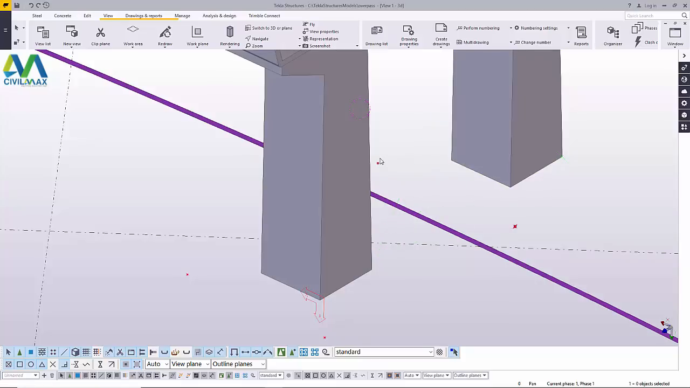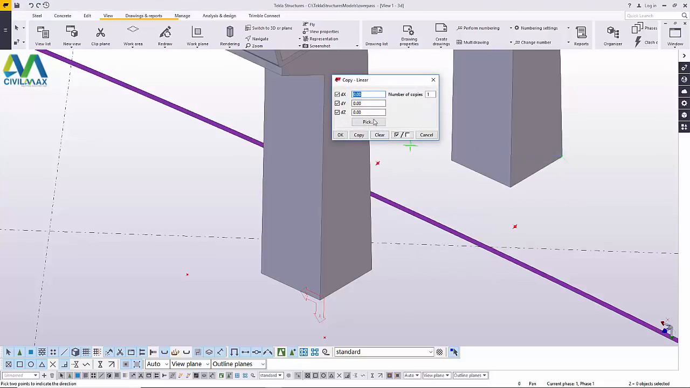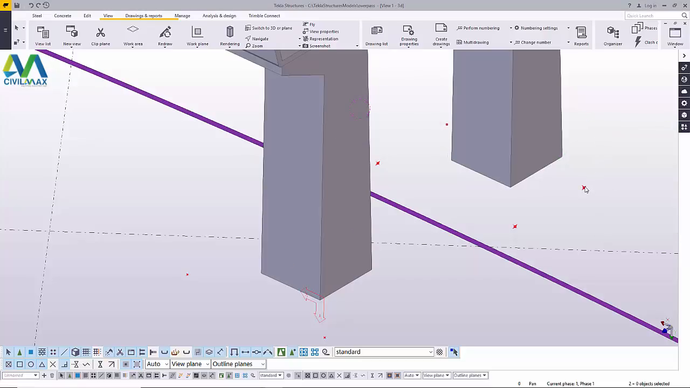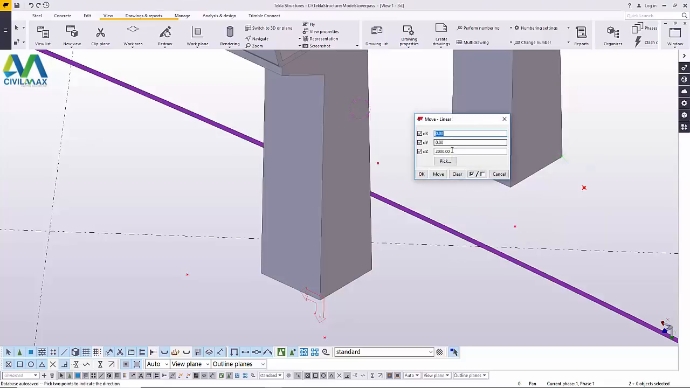Pick this, press Ctrl, right click and come to special copy and click linear, and we'll come on the z-axis on the opposite direction. We want to give it 4 meters right there, 4 meters, and pick on that, press Ctrl, and we want to offset, move that by 2 meters. Once again, opposite direction, move that 2 meters.